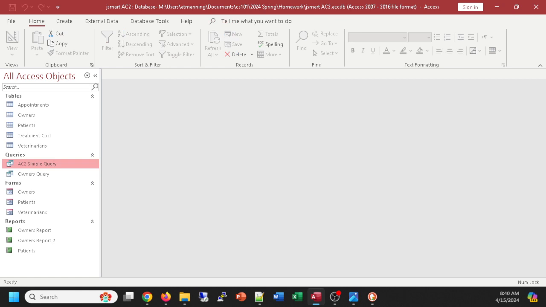Now before we do more, they would like us to add additional owners into our owners table. We have a few other owners we want to add to make our queries a little more interesting.